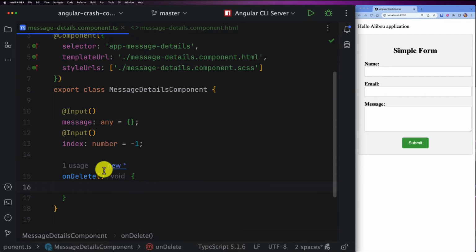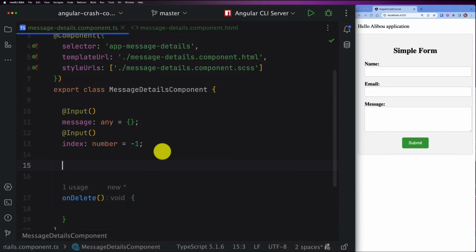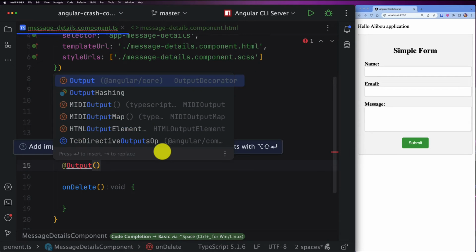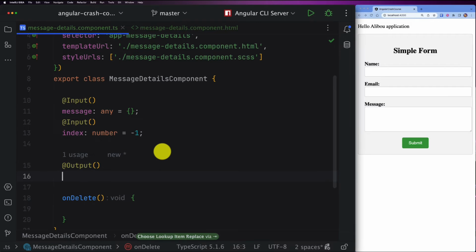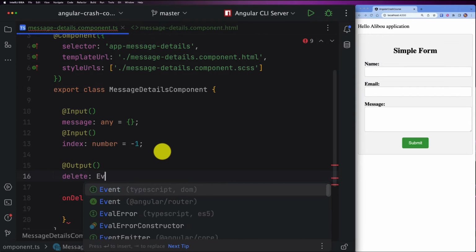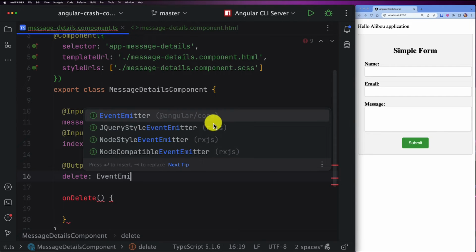And when I click on the delete button that we recently added, I want to send an event to the parent. All right, so now we have everything ready. The first thing that we need to do is to use the Output annotation. This Output annotation means that we want to send an event from the child to the parent of that component. And then we need to declare a variable. So let's call it delete, for example. And this delete will be of type EventEmitter. This EventEmitter comes from the Angular core package.